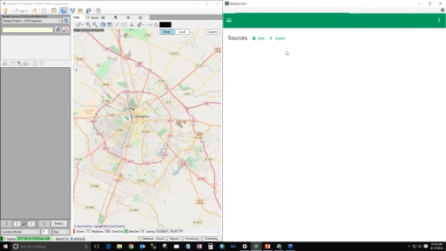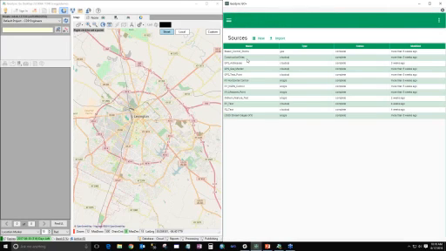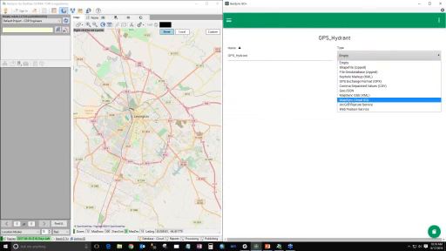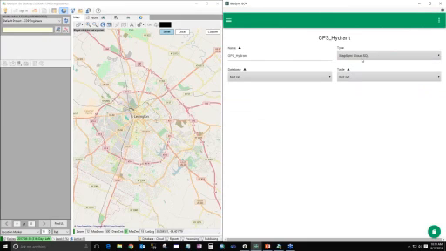So the process is I go to Sources, and you'll see I already have a number of sources set up in here, but I'm going to create a new one for my new workflow. I'm going to call this GPS hydrant, and the type is going to be MapSync Cloud SQL, and it will always be that for workflow configuration.